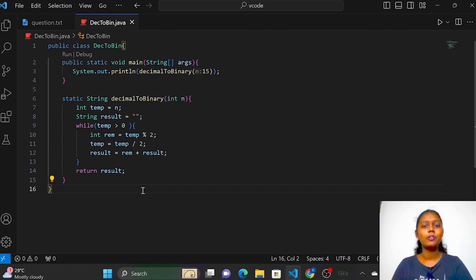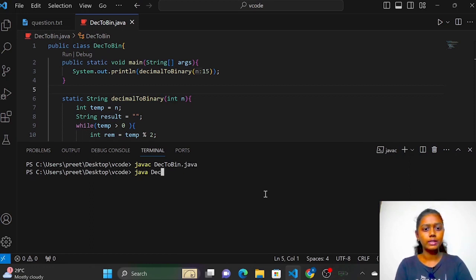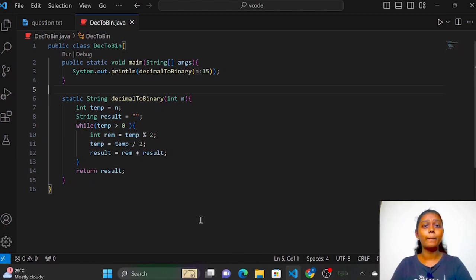Now let's check if we are getting the binary equivalent of 15, which is four ones. I have opened the terminal, and let me compile the file with javac DecimalToBinary.java and then run java DecimalToBinary. I have got the result, which is four ones here. So this is how we convert a decimal number to its binary equivalent in Java using a while loop. So that's it for this video. Do follow the 100 Days of Coding Challenge by VCode. Thank you for watching.